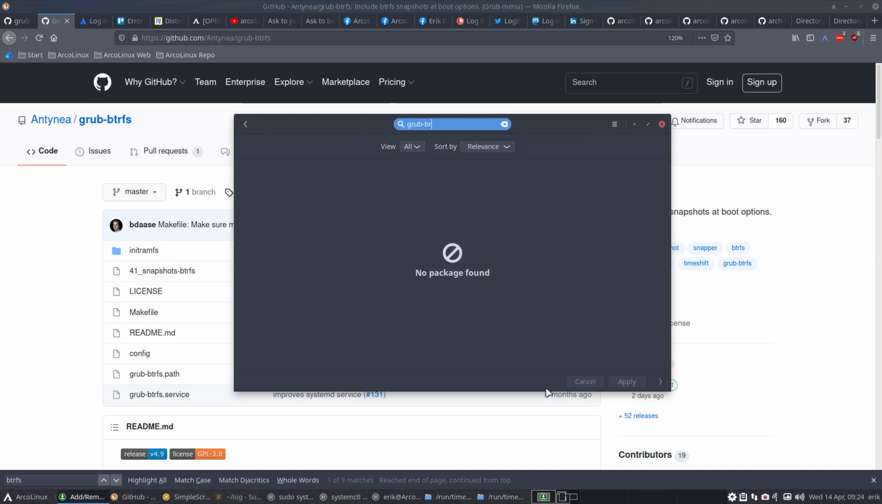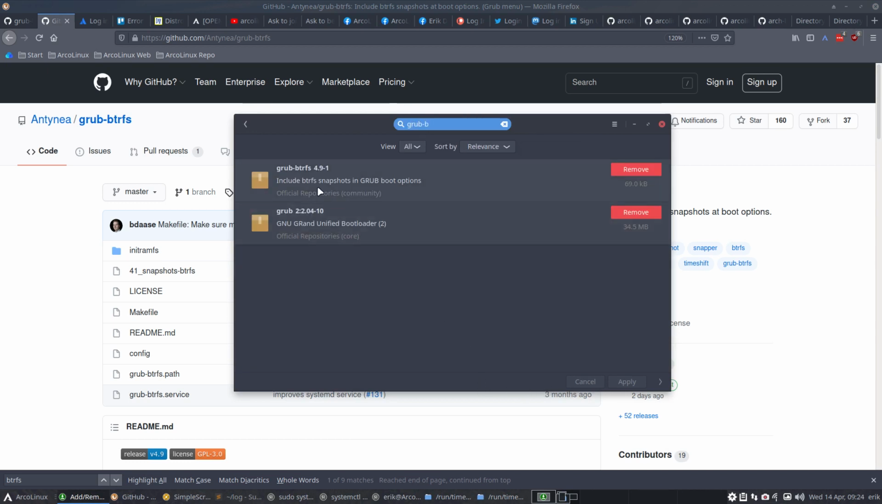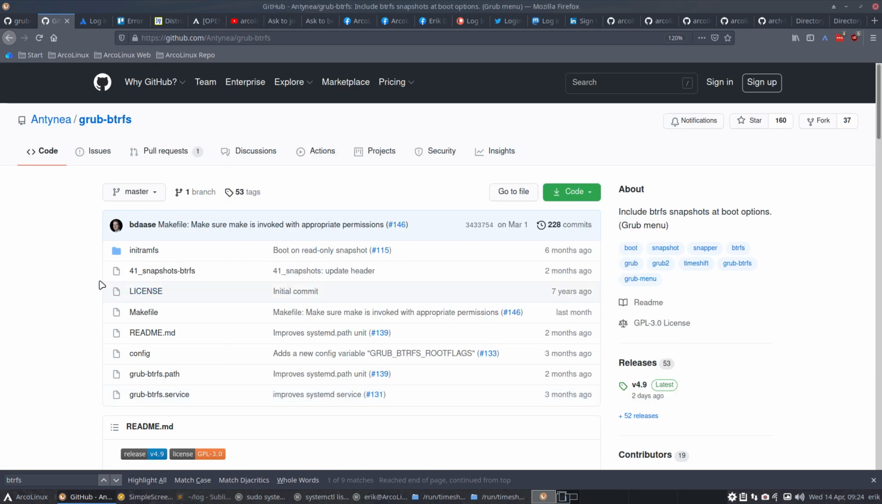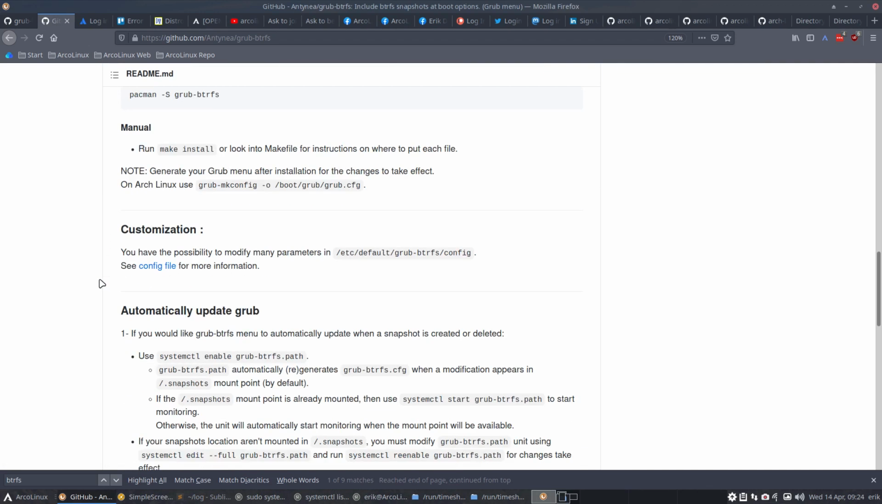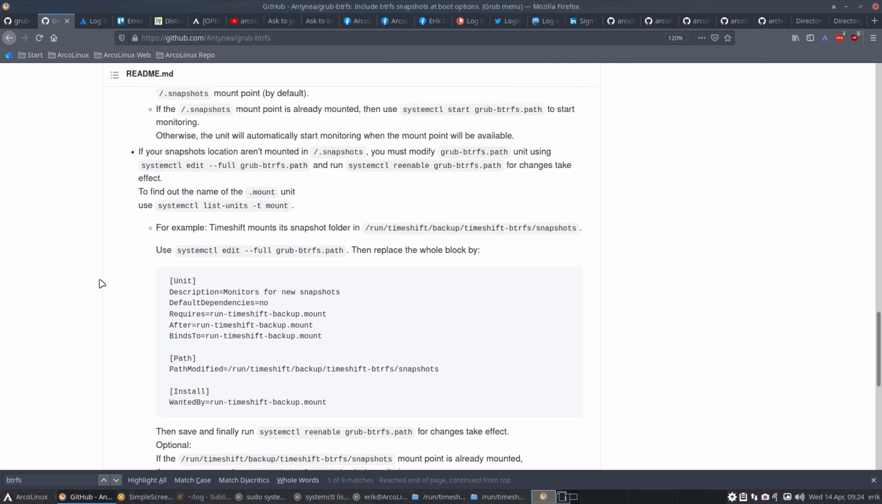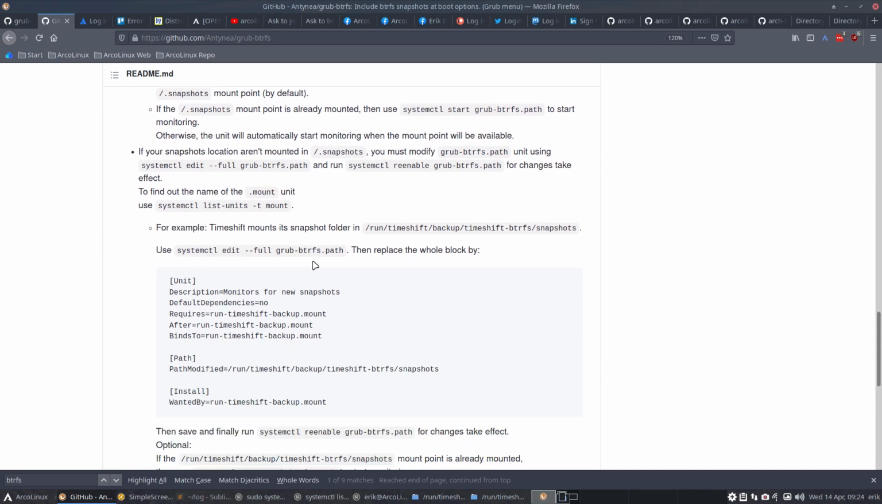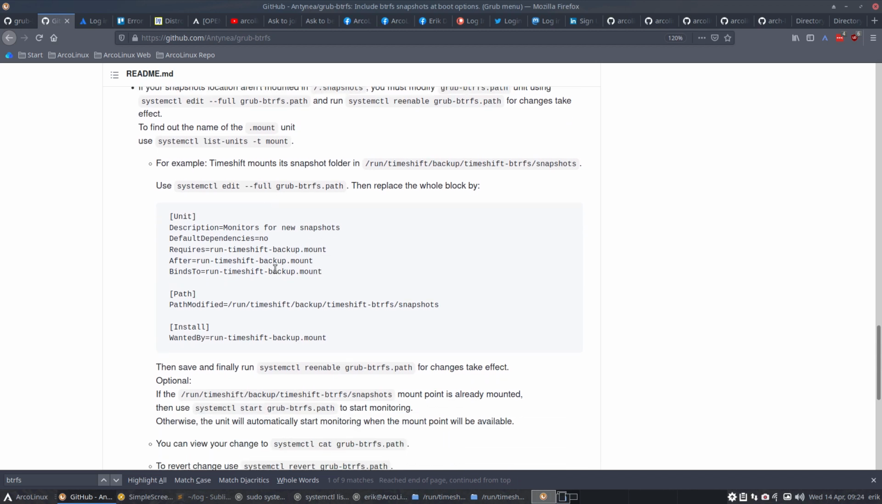GRUB-BTRFS. Where is it all coming from? The package is coming from a certain person. Look at the website. So I went via Pamac to the source. This is the source. And I went and read it again, like a few months ago. And it does talk about the path. And I did read this, and nothing happened on our machines until now.